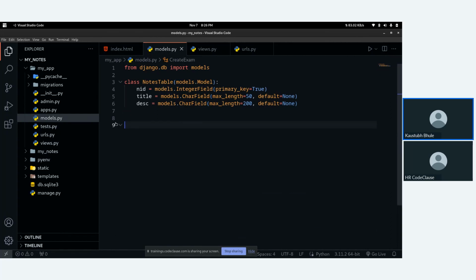Okay, so what we have done here, again, one simple revision. We just created a table called notes table. Means we are just defining the model for it. Currently, table is not created. Then we have specified three columns: NID, title, and description, followed by some properties like character field, having max length and default properties.